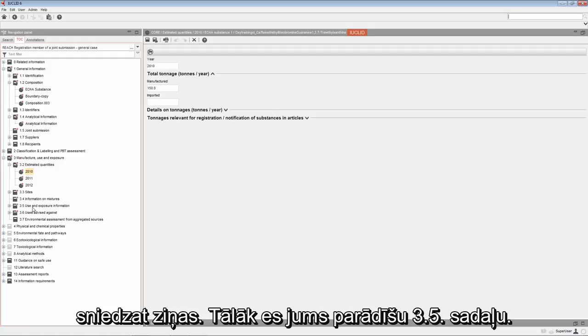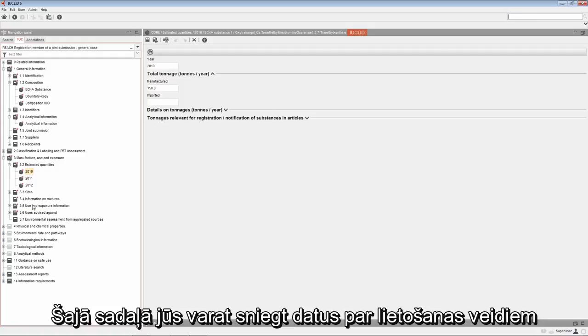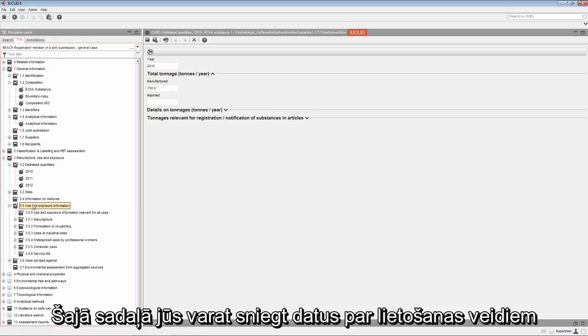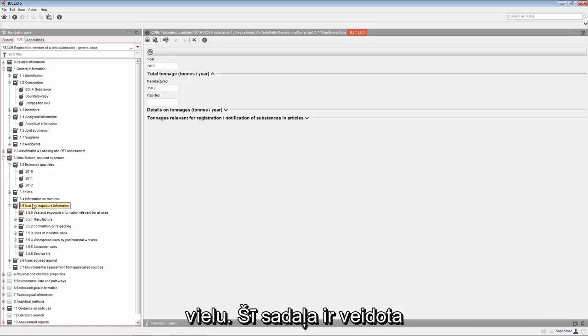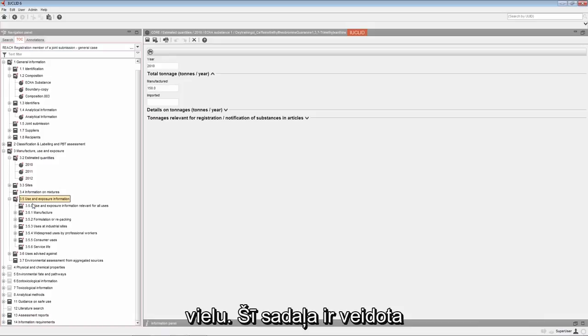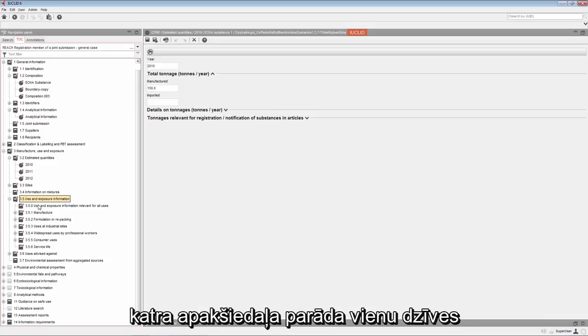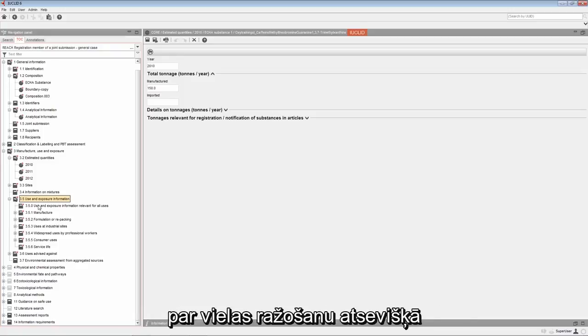Next, I will show you section 3.5. In this section, you can report use and exposure information concerning your substance. This section is structured according to the substance life cycle, each subsection representing one life cycle stage. For example, you can report the manufacture of the substance in its own record in section 3.5.1.